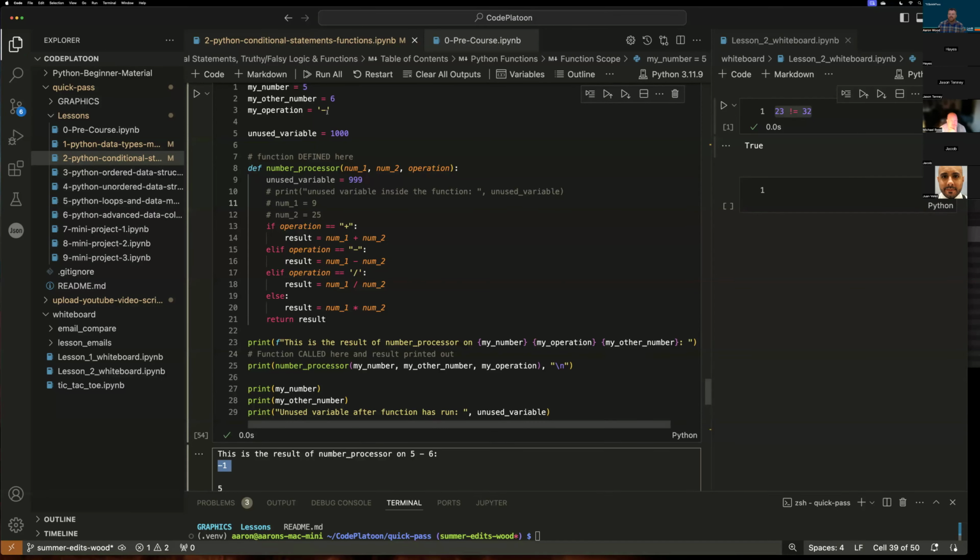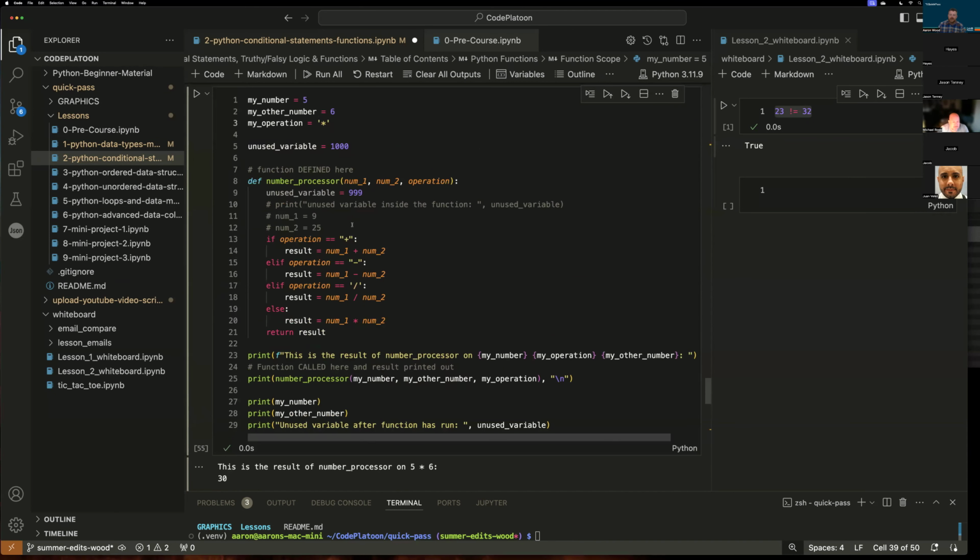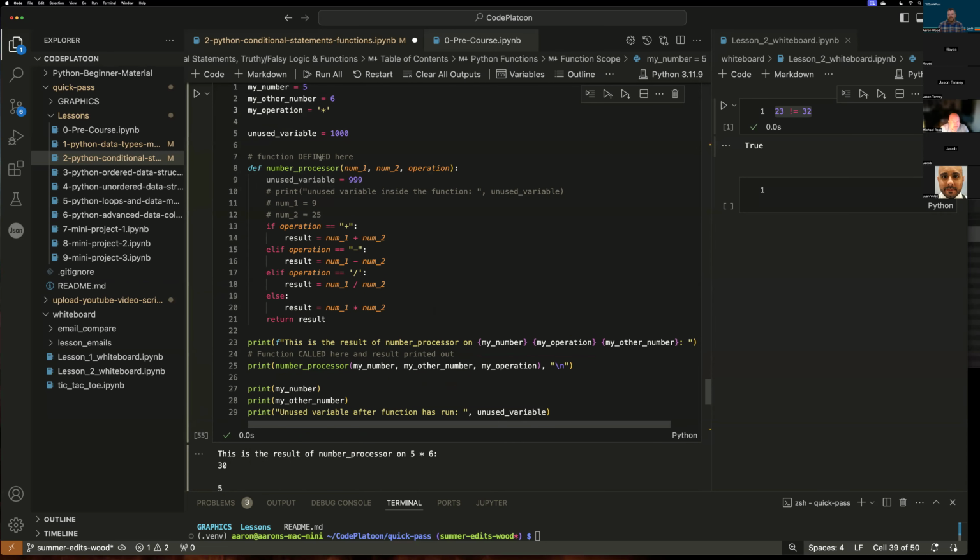Okay. And if I change this to like a multiplication, then I get 5 times 6 is 30. So it looks like that's running. So yeah. But the whole point of this is that there's a scope, right?